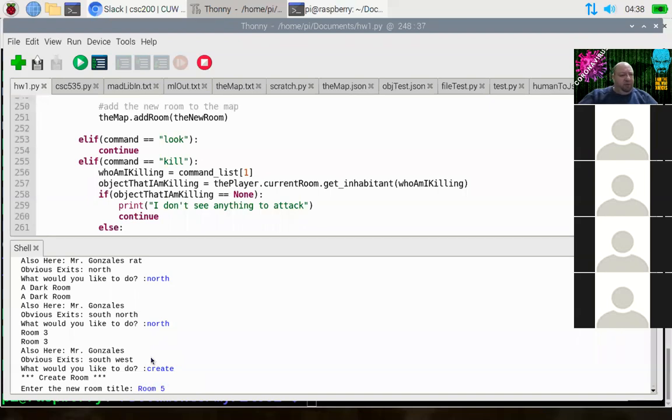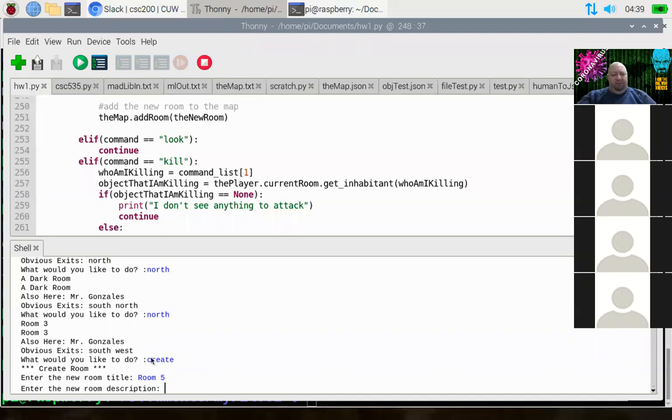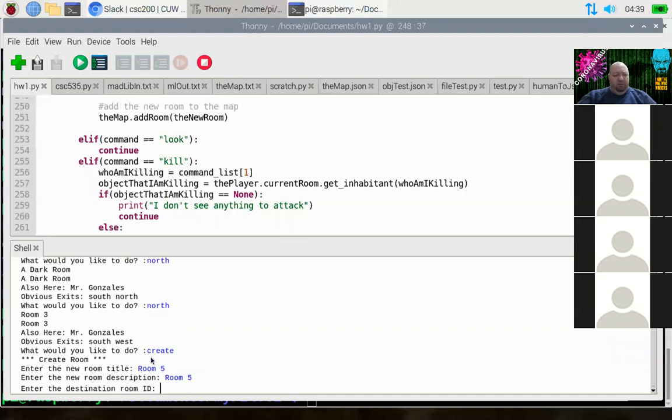What room are we currently in? We're in room 3 right now. So room 4 would be to our west. Room 5 would be our new one to our east. So we'll title it room 5. Its description will also be room 5.